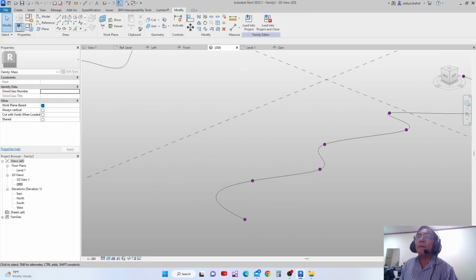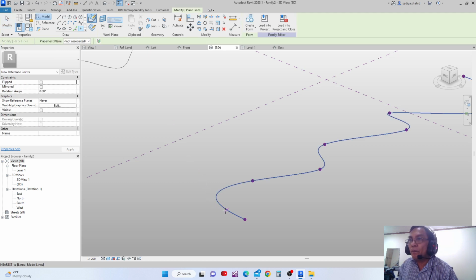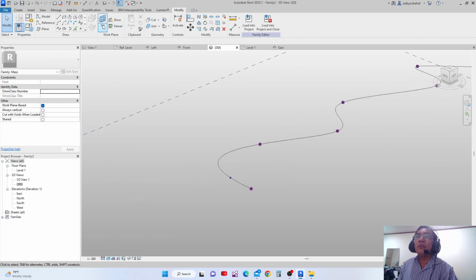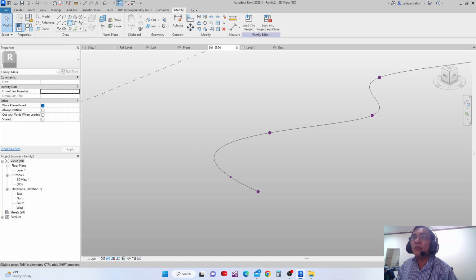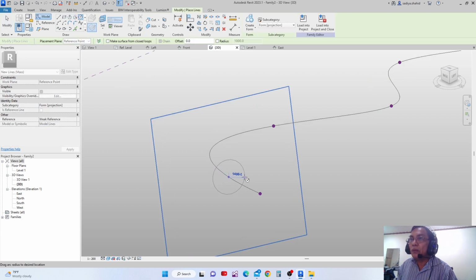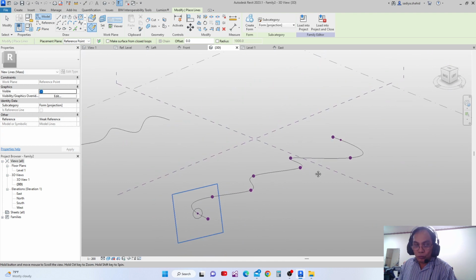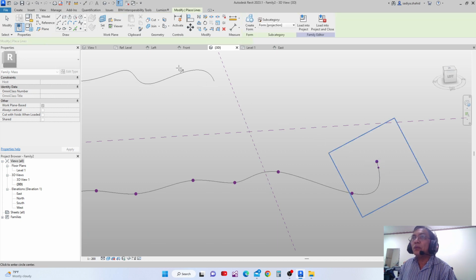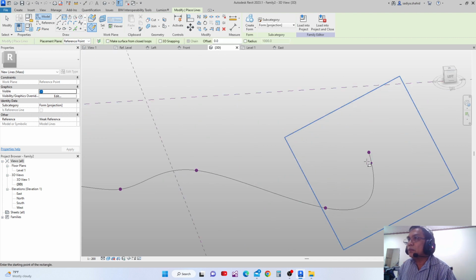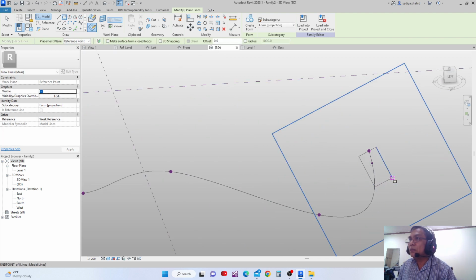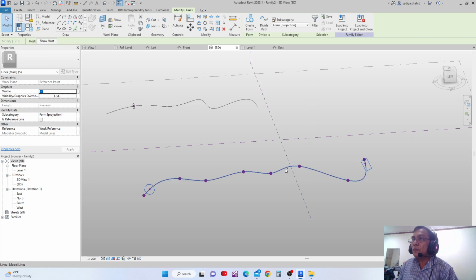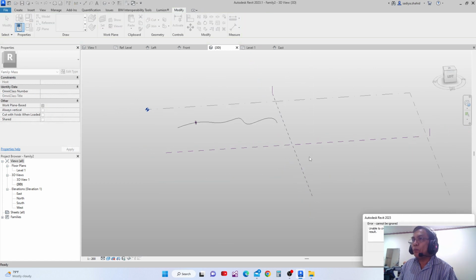Create a point again, point, and then a point there, and then create a form, make a circle, and then here also make a square. Now it's disturbed now. I don't know.